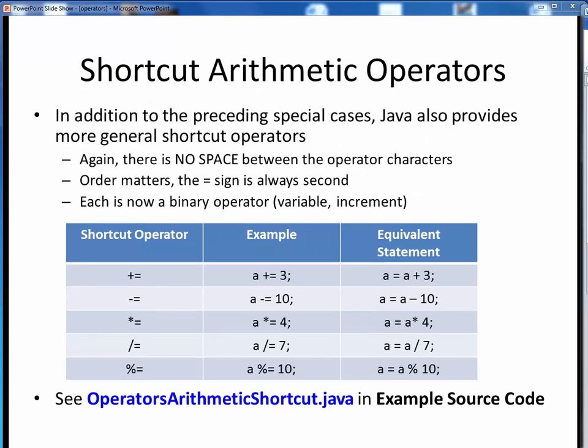The shortcut operators we just saw represent the special cases of adding or subtracting 1 to or from a variable. Java also provides a fuller set of more general shortcut operators as summarized in this table. Again, there is no space in between the two symbols of each operator. Together they constitute one operator with the equal sign always coming second. Also, now each of these operators is a binary operator, so you'll always have the variable name on the left and the increment value on the right. So all of these statements in the middle column are programming shortcuts for the equivalent statements in the right column.